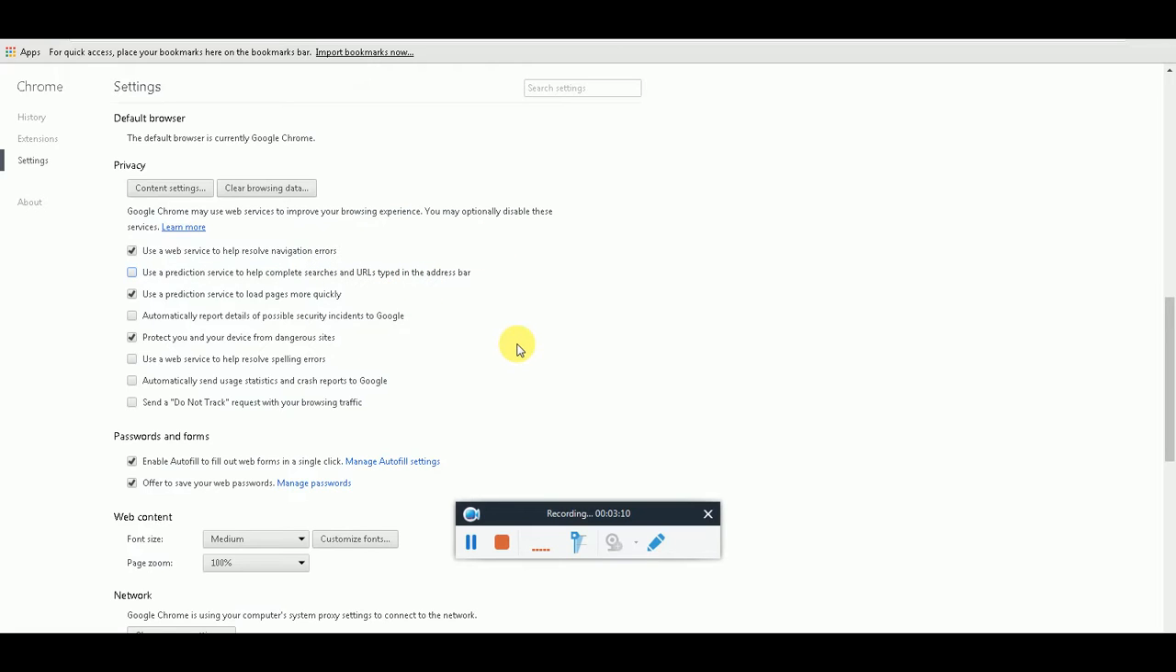This way you can get rid of these autofill and auto suggestions features that Chrome automatically does for you and sometimes cause some issues.